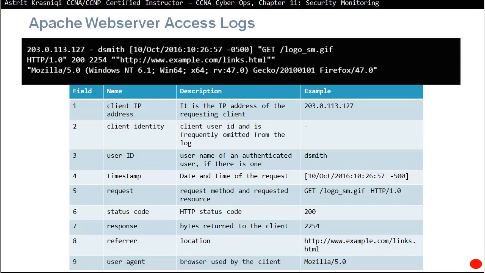So this is one log for Apache Webserver. As you can see there, we have a client IP address, client identity, user ID, and this type of log will come up from Apache log servers.